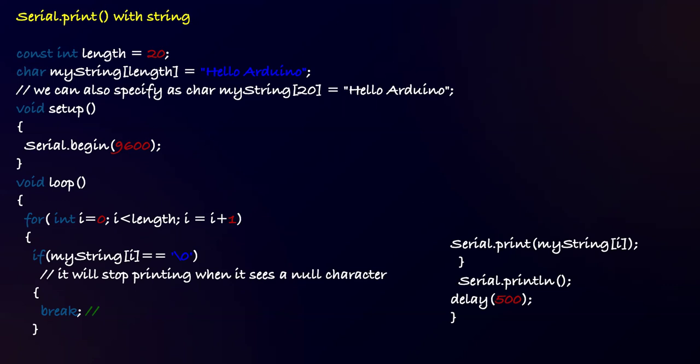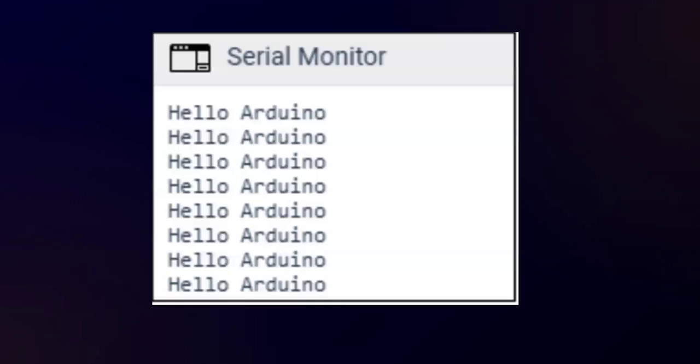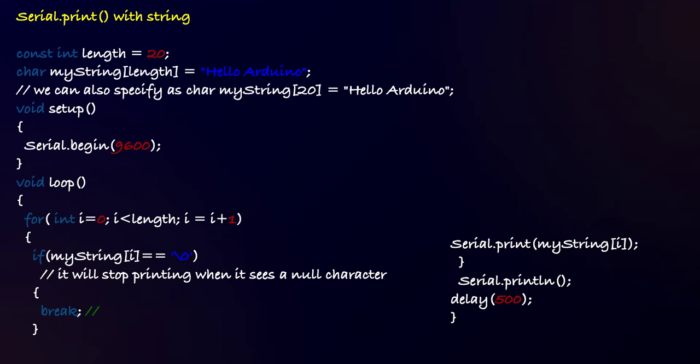Now after the break, serial print my string i. We should print the string and give a delay of 500. That is half a second. That's what the code says. And this is what the output is. Hello Arduino is being printed. All right.